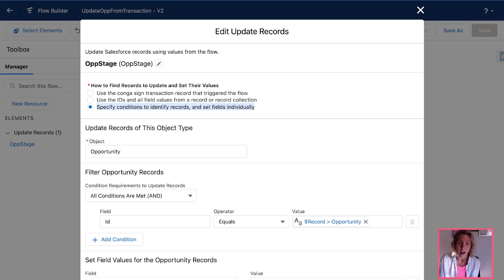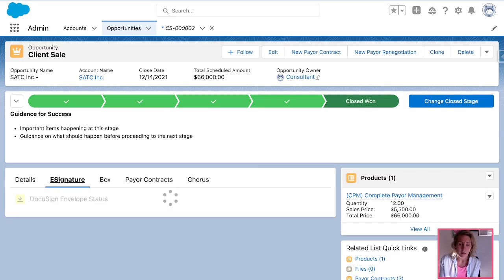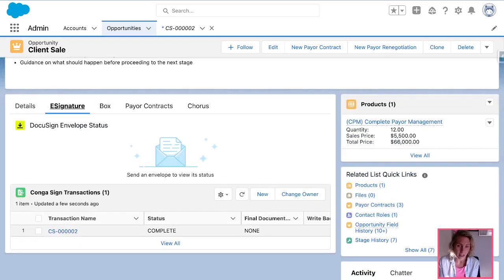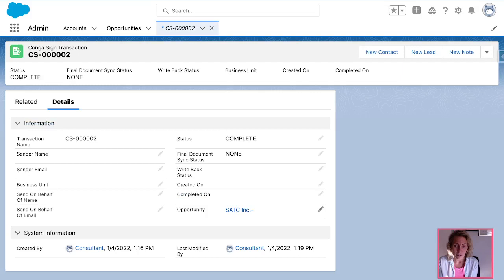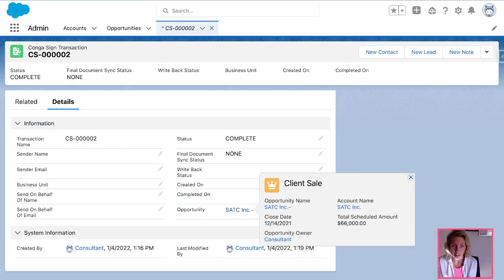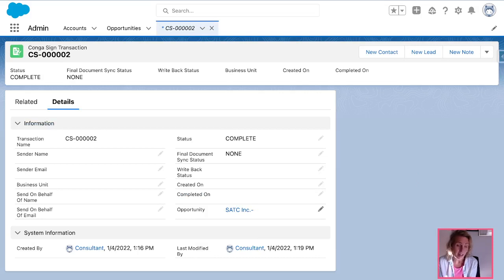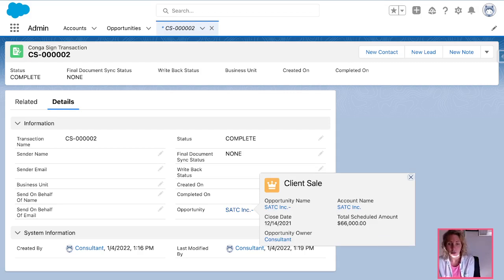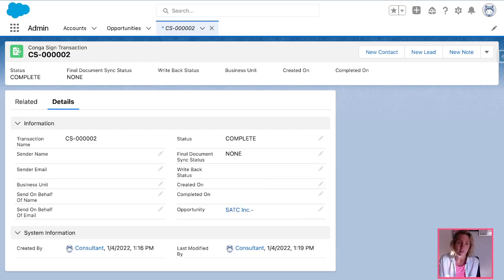So remember, on the transaction object, there's a lookup field linked to the opportunity, and it's automatically populated when you create a transaction from the opportunity. Again, that's happening automatically with a button, but this is how that ID of the opportunity is technically stored on this Conga Sign transaction record.